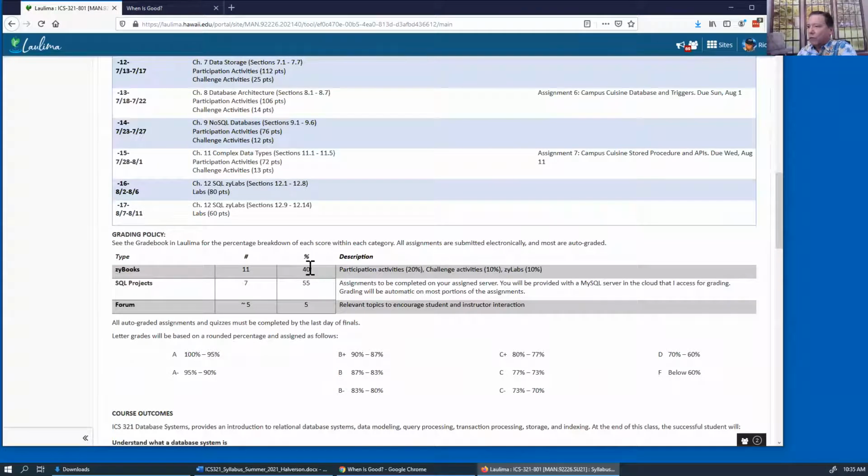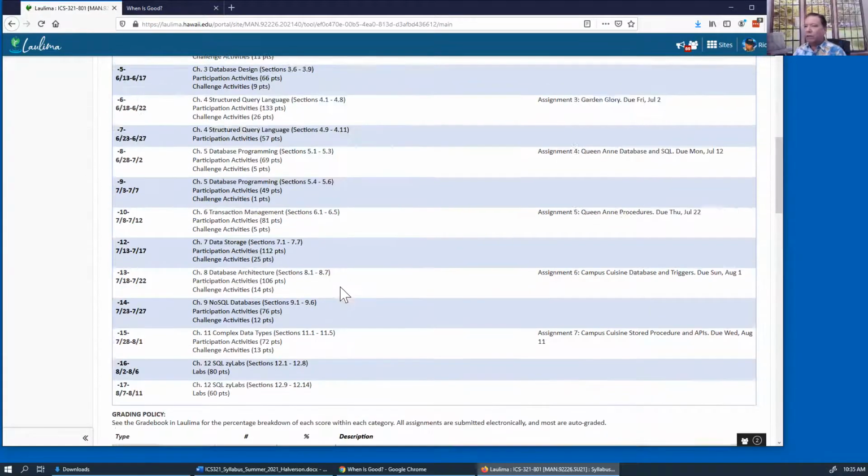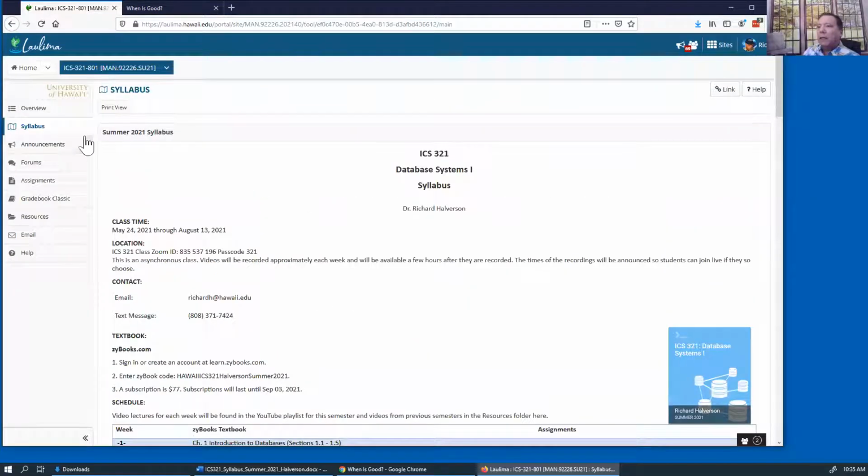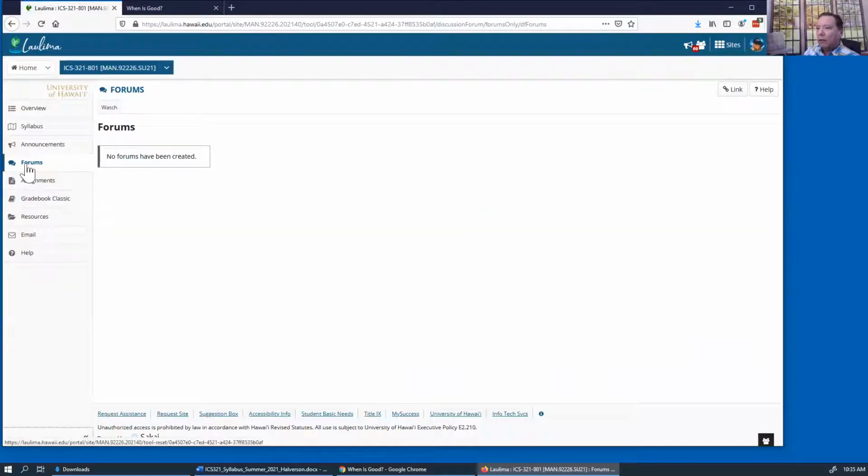Okay, so 40% of the grade is going to be on the textbook, the stuff in the textbook. 55% is going to be on the projects. And then there's a forum here that will be 5% of your grade. That is not up yet. The TA is really helping out a lot with that.